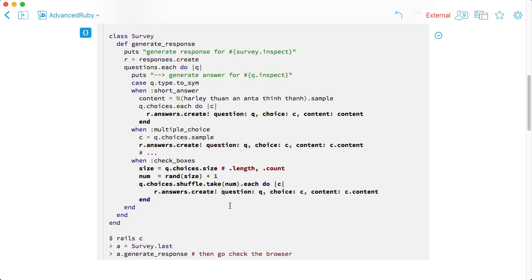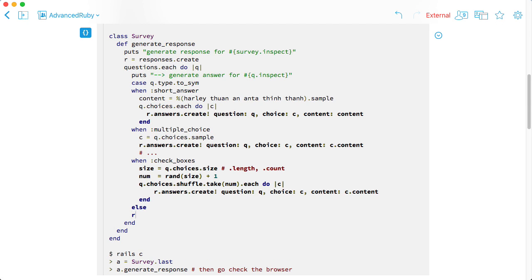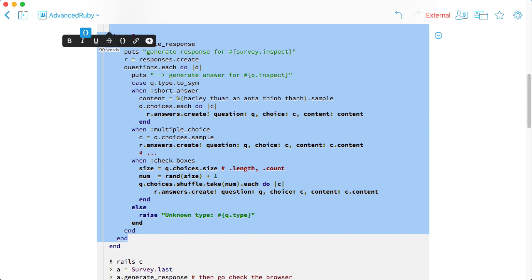There's one more case. Else raise error, unknown type, q.type. Okay? And end here. Quick. So you have 5 minutes to update this and generate some responses for your survey.